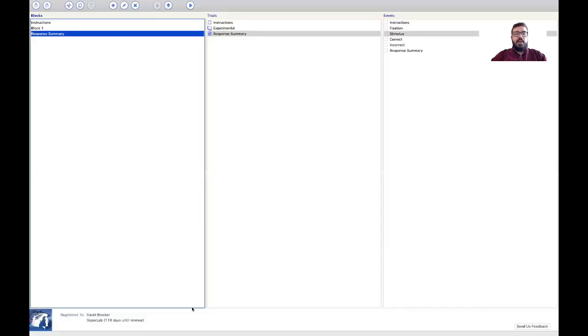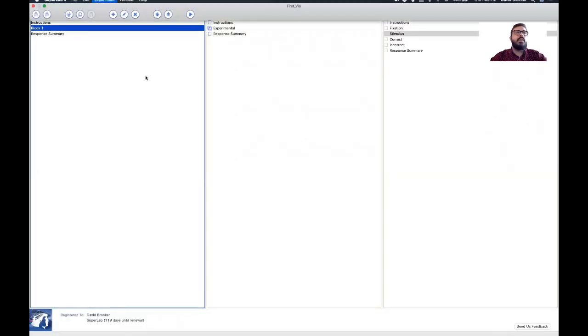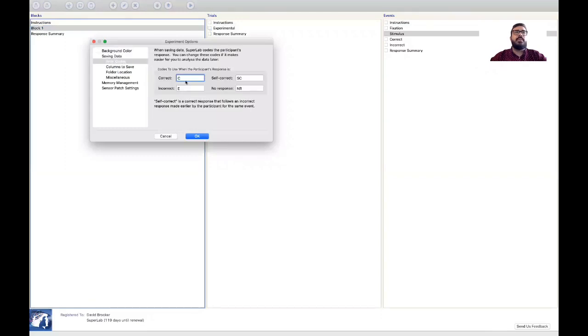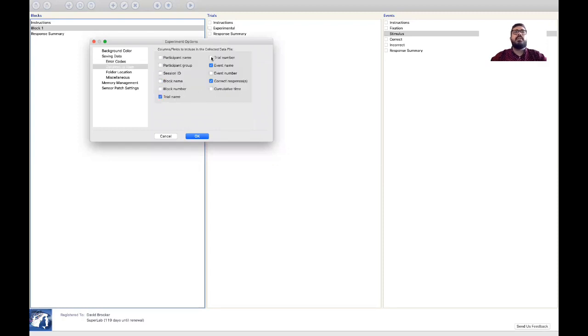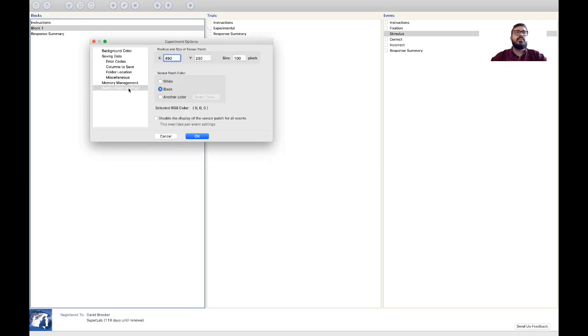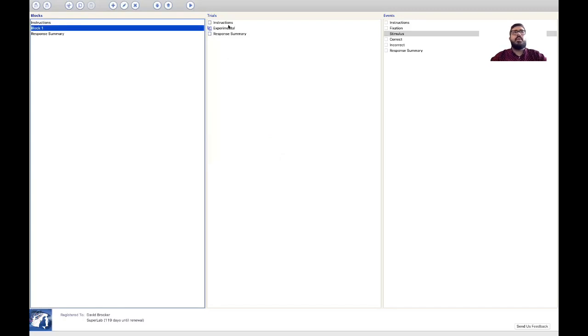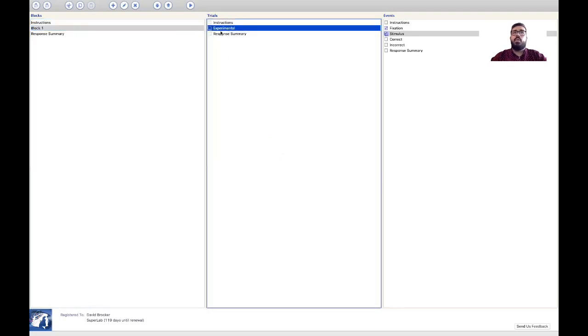All right, so now I'm going to then saving data error codes. With incorrect, we could just say ink, that way we know what it is. Right, no response, let's just leave blank if we can. Don't need the block name, trial name, we don't need the trial number, we'll have the event name, correct response, and then that's good.